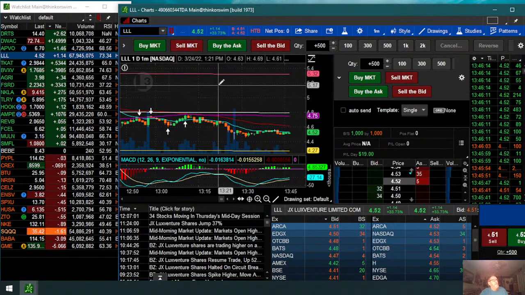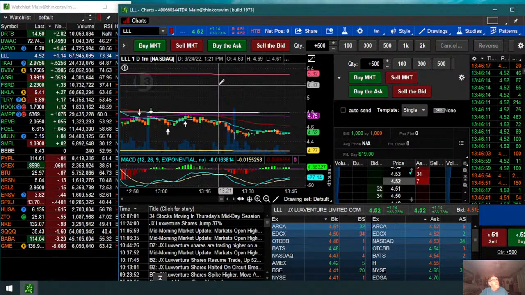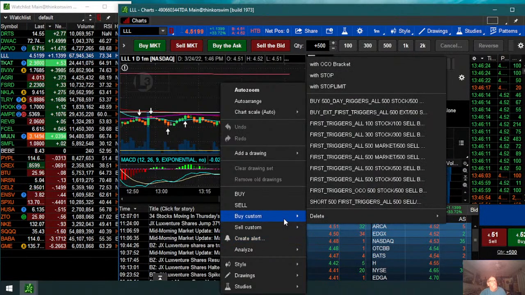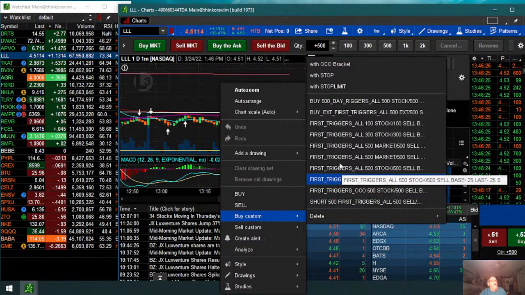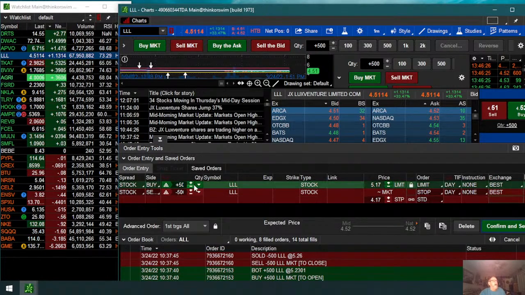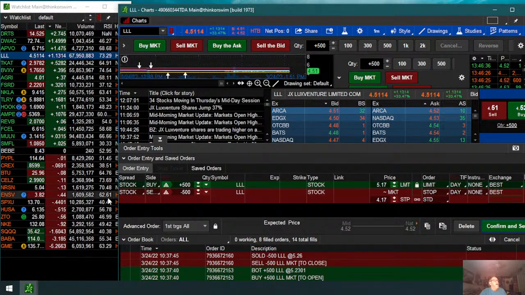You go into the middle of the chart, anywhere in the chart. You put your mouse, hit your right mouse button, and go down to where it says Buy Custom. I have them already set up, but I'm going to show you with stop. When I do this, it opens up, and you can see right here, I'm going to buy the stock, 500 shares, but it says 517.